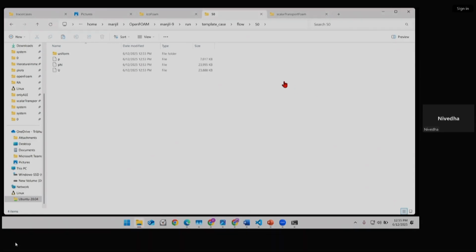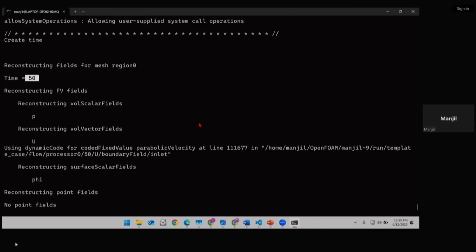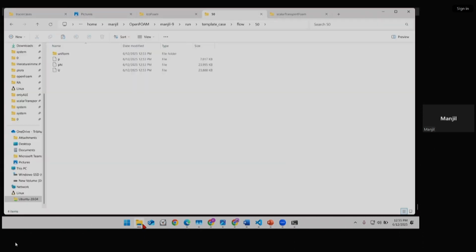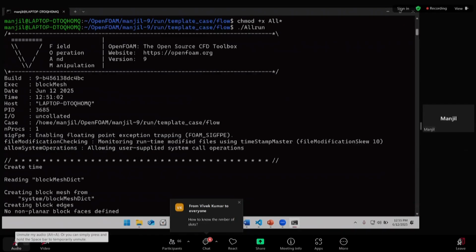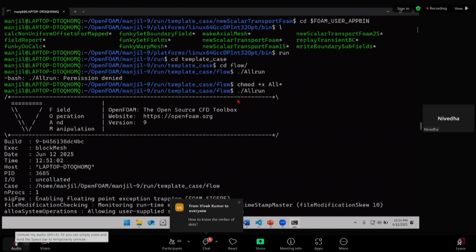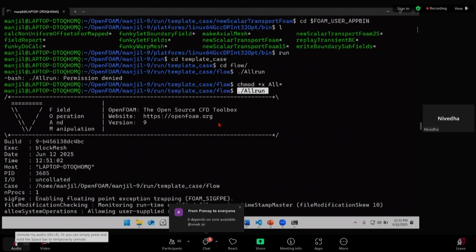Excuse me, I don't have a 50 folder. I think the simulation is running. Yeah, has it completed? Can you check it? What was the command you gave after all run? ./Allrun. This was the command. I'm getting a foam warning like yesterday. Sir, in my case it is showing a foam warning, and in the last, no time selected. Same warning it's showing again.